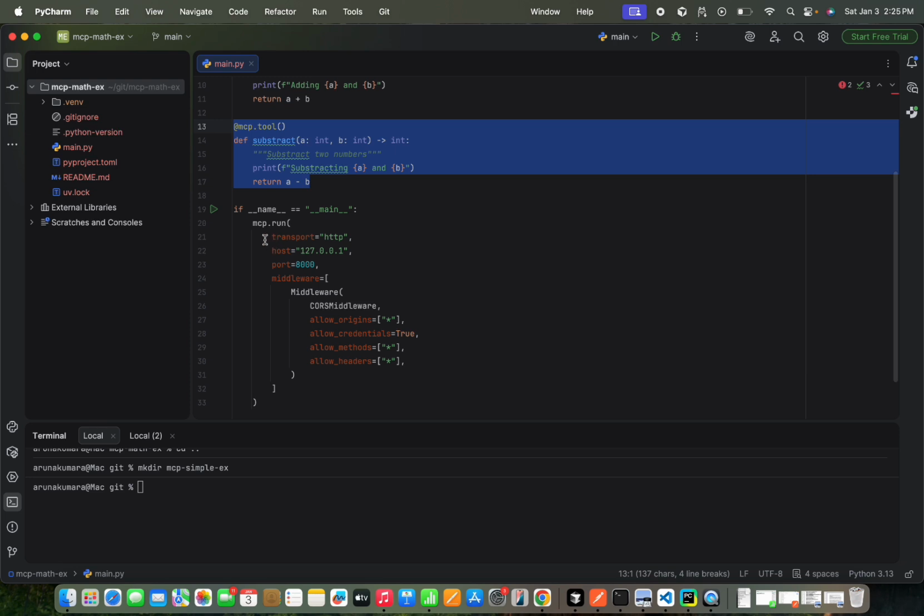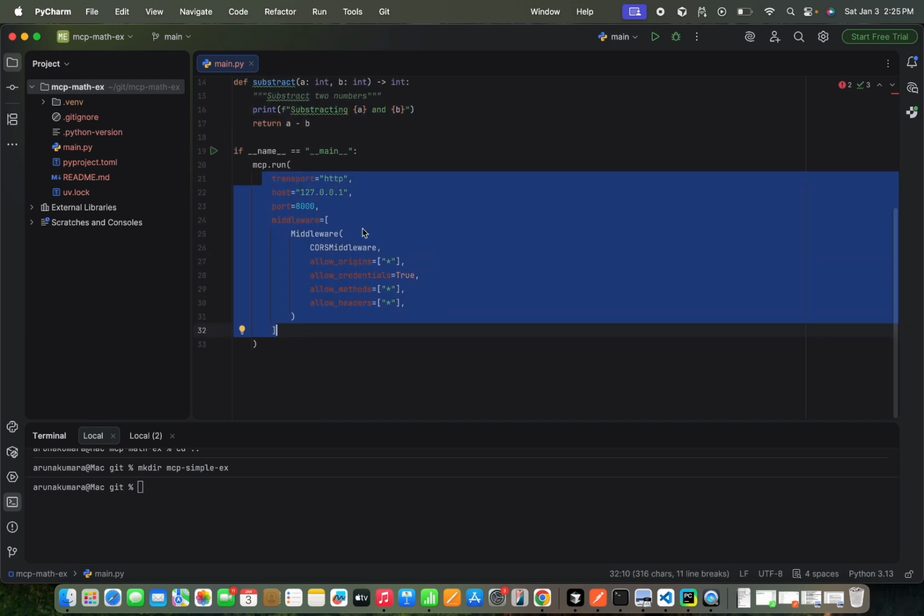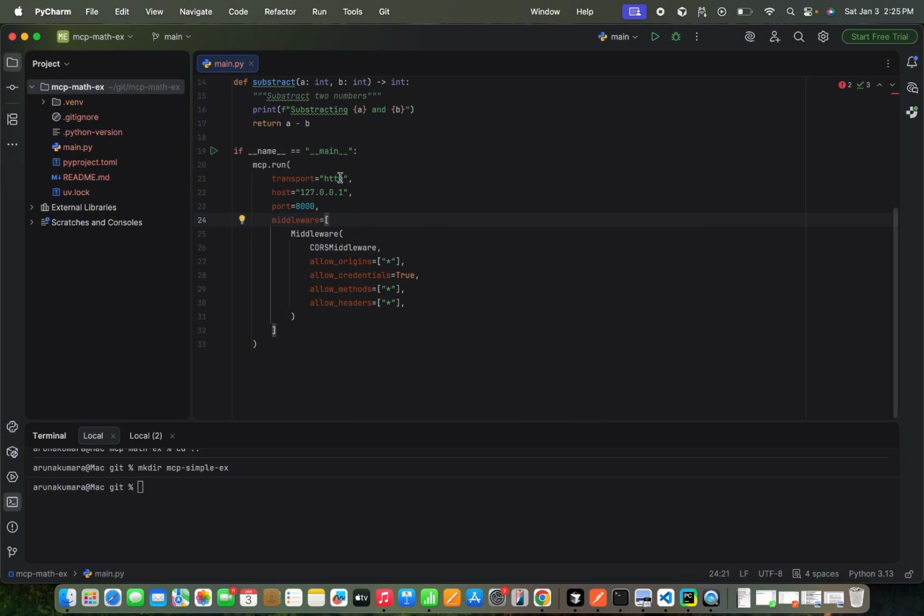We need to provide these basic details. For transport, we use HTTP, the host is local, and the port we provide is 8000. Also, allow cross origin, so we allow all the URL patterns to access this, and for credentials we make it true, and allow access to all the methods and headers. All the headers we can allow here for now.